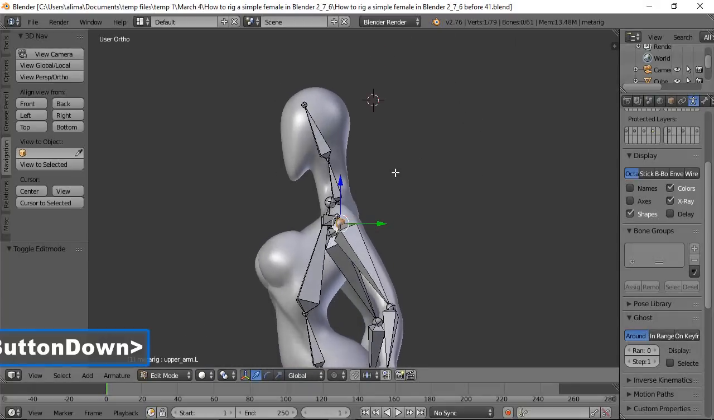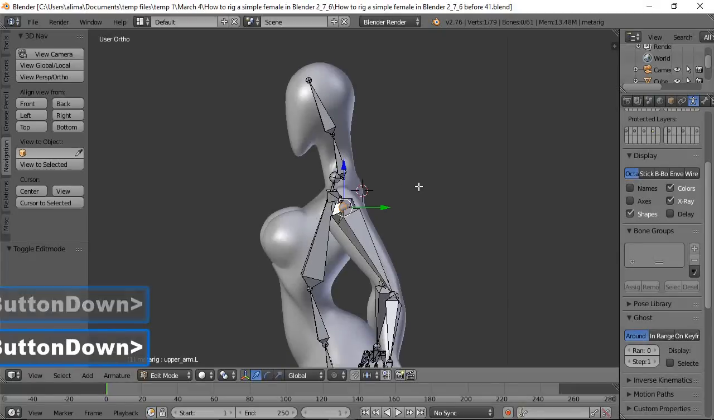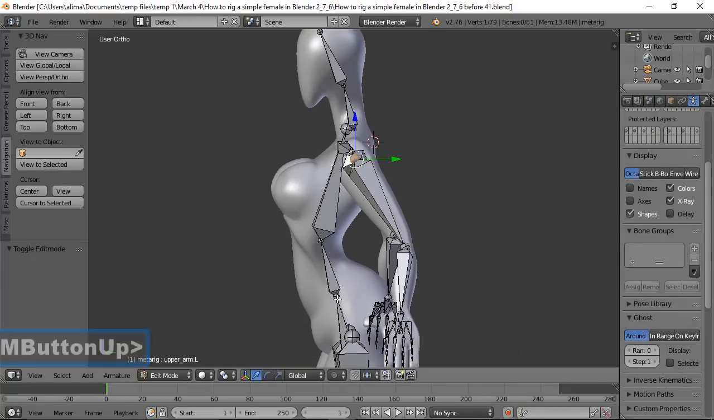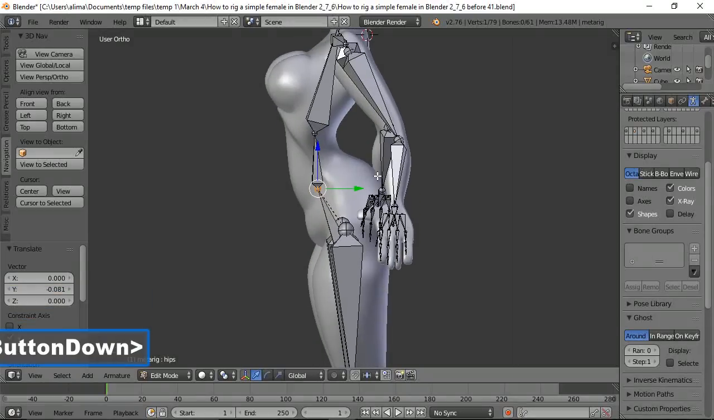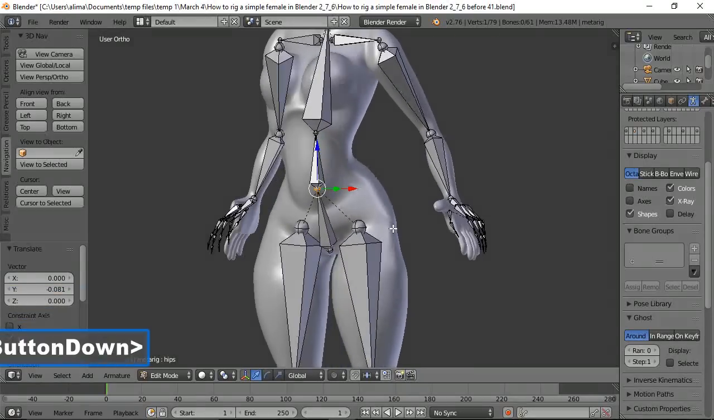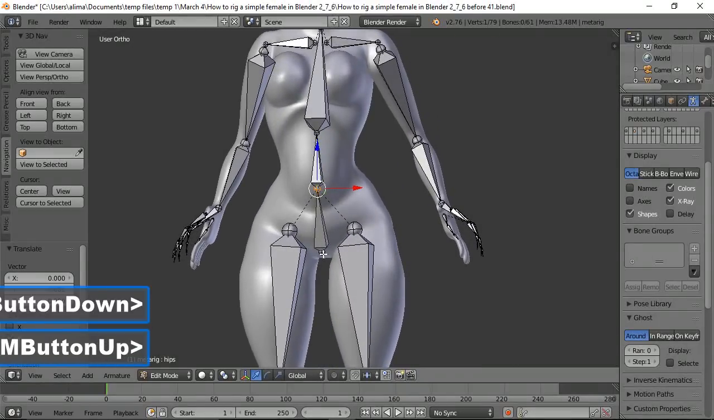Okay, so I'm going to hold the middle mouse button. I'm going to hold Shift and the middle mouse button to zoom. I'm going to click right here, and I'm just going to push this forward somewhat. I'm going to hold Shift and the middle mouse button to pan. Hold the middle mouse button to rotate the view. I'm going to click here.